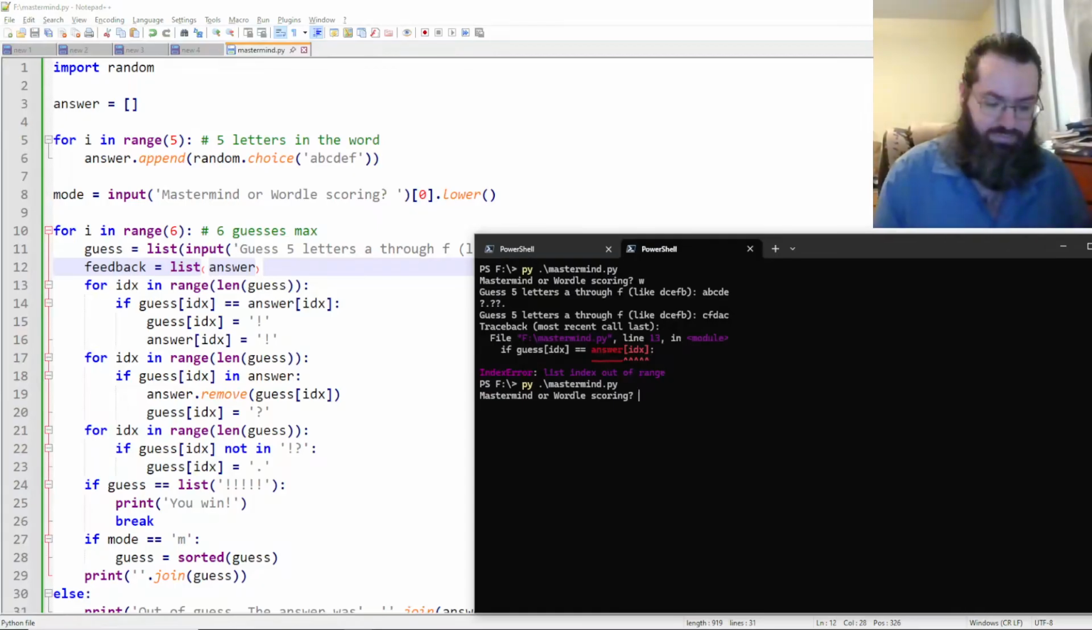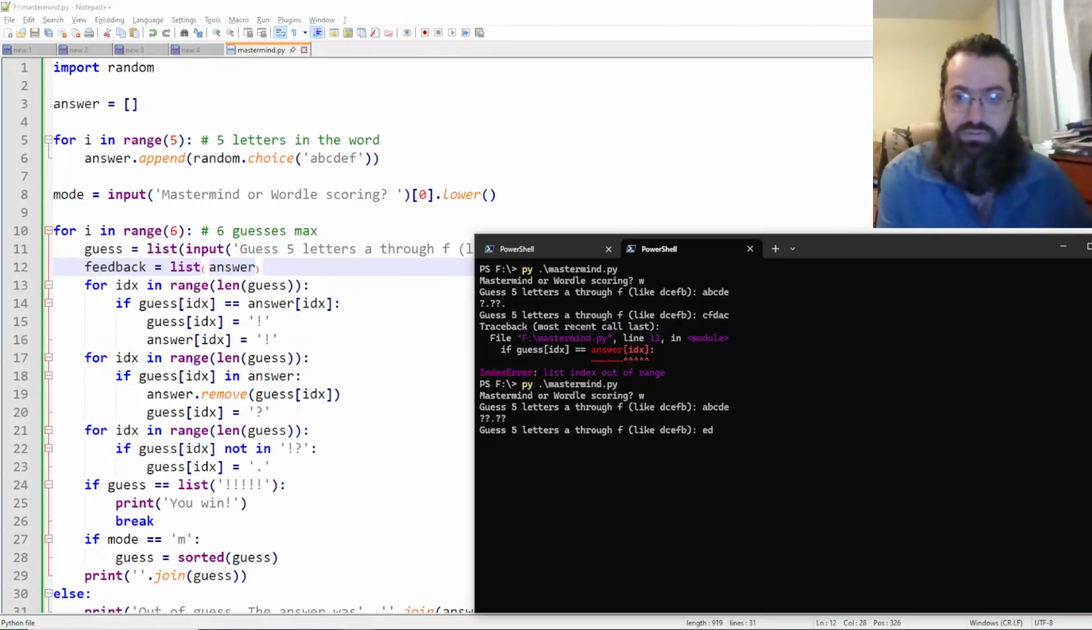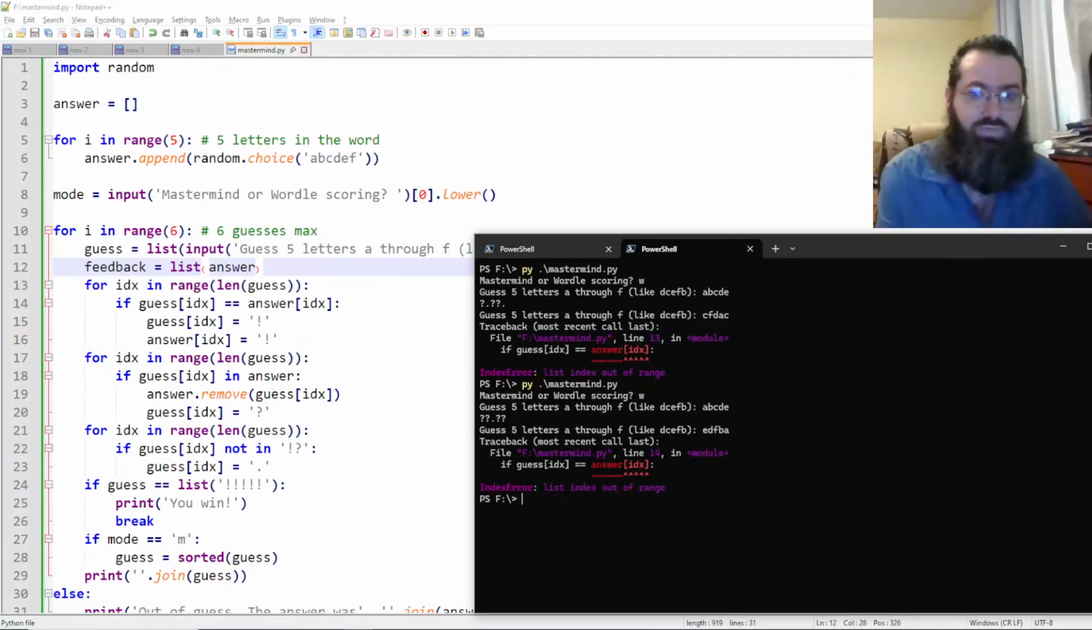Let's try that again with Wordle scoring. A, B, C, D, E. So there's A, B, D, and E, but all in the wrong place. So how about E, D, F, E, A? Oh, something went wrong. What did I do this time?